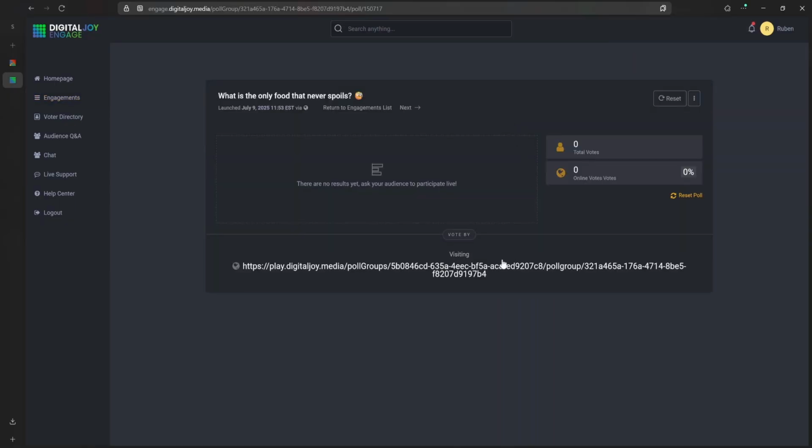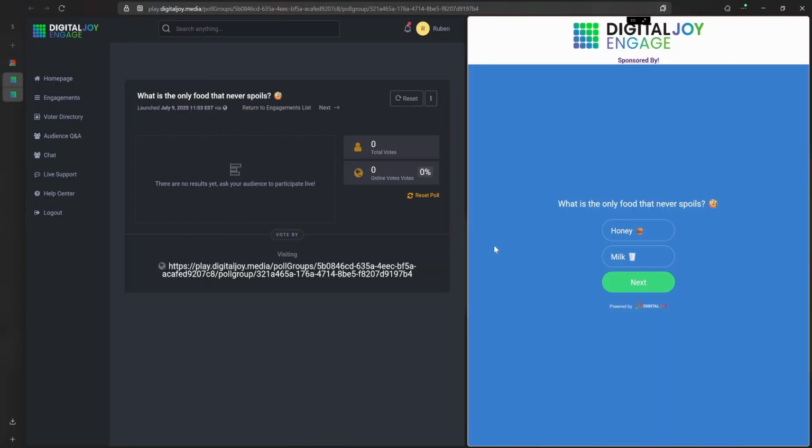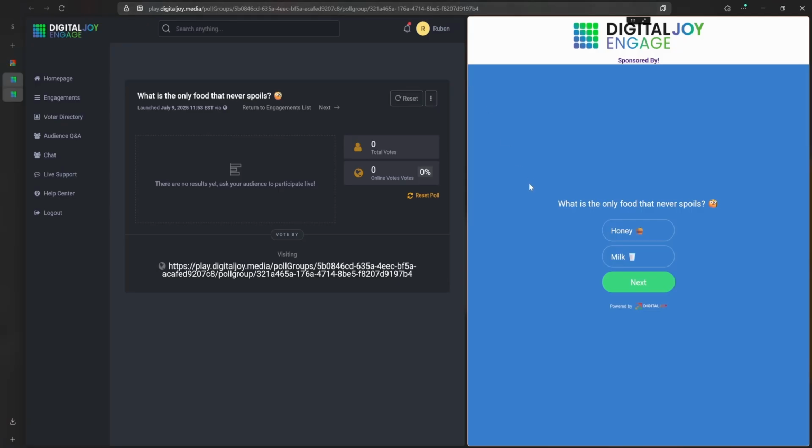Now, when accessing the engagement, we will see our engagement with the sponsorship banner at the top, which will lead to our specified link. The entire banner section at the top with its full width can be used to serve your sponsorship image and can lead to any link you like.